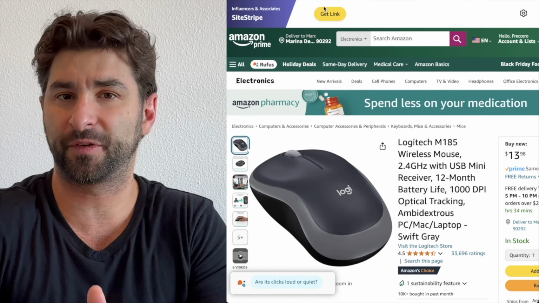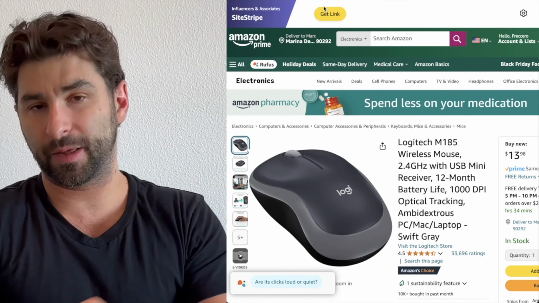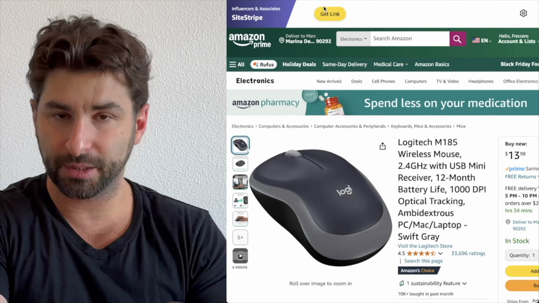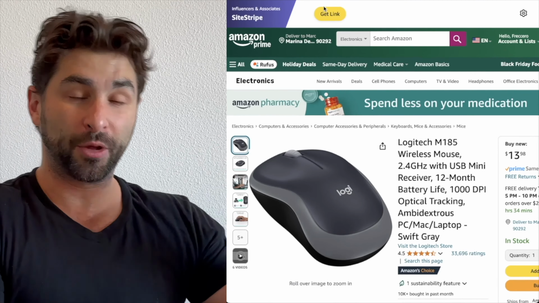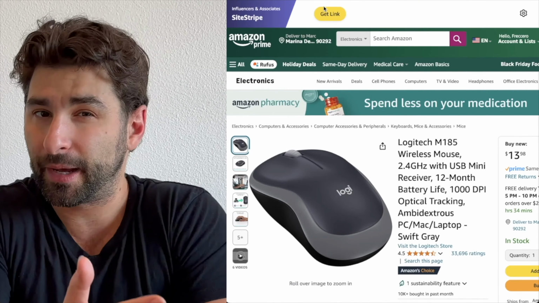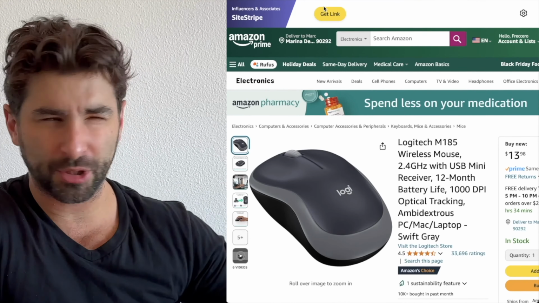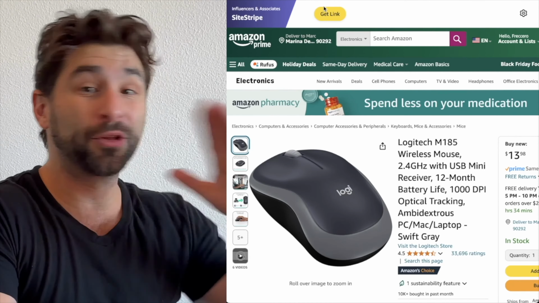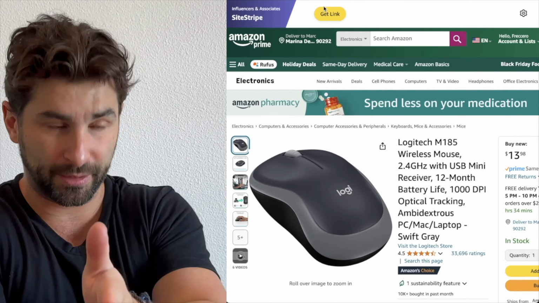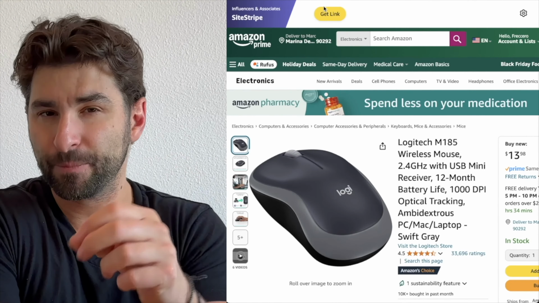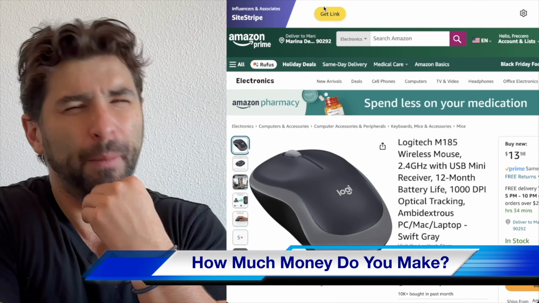I've noticed it's like a 50-50 split. When someone clicks one of my links, 50% of the time, they buy that specific product that I initially recommended. The other 50% of the time, they go to that product, and for whatever reason, they don't buy it. But then they kind of scroll around on Amazon, they kind of search around, and they buy something else. Either way, whether they buy the product you recommended or a different one or both, you make a commission from that. So with that being said, how much money do you make?